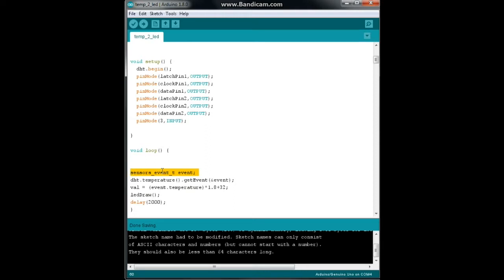This is where we tell it there's going to be a sensor event. Get the event, and that event is temperature. The temperature is Celsius from the DHT11. This little formula on the end here will convert it to Fahrenheit. And then once we have that value right here, val is our Fahrenheit temperature, we call a function called LEDDraw.